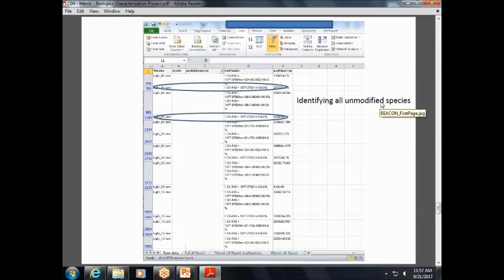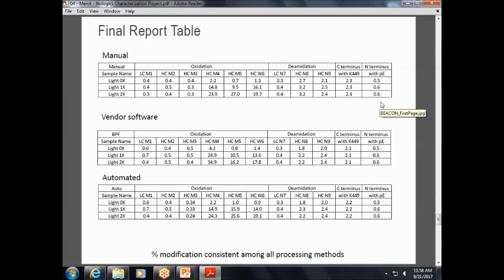Looking in the raw data output from the software, we came to understand that there's actually multiple entries for an unmodified species. So if you see this nomenclature here, understanding what that means, realizing that these are actually the same and would need to be summed to get an accurate calculation. Those were some of the challenges that we were able to solve in creating our report. And so in the end now, we have an automated report that correlates well with other processing methods.